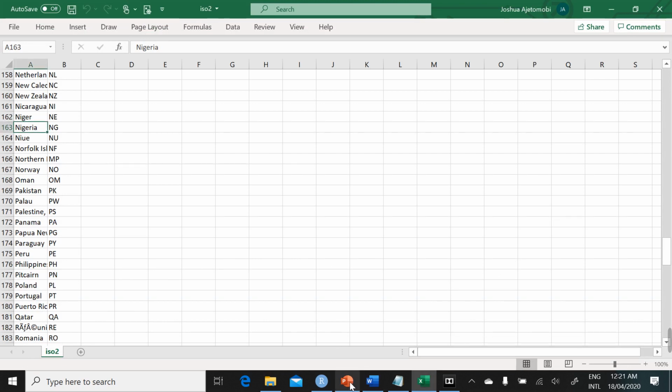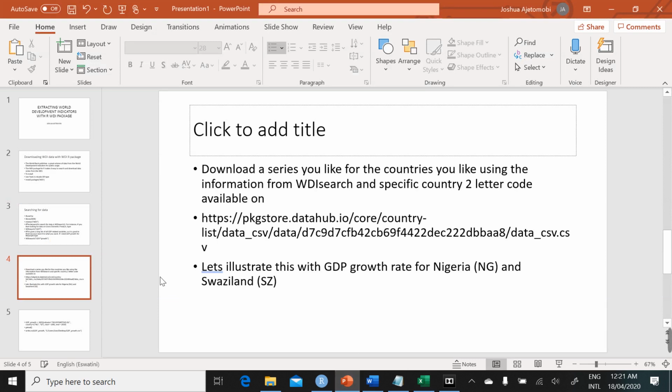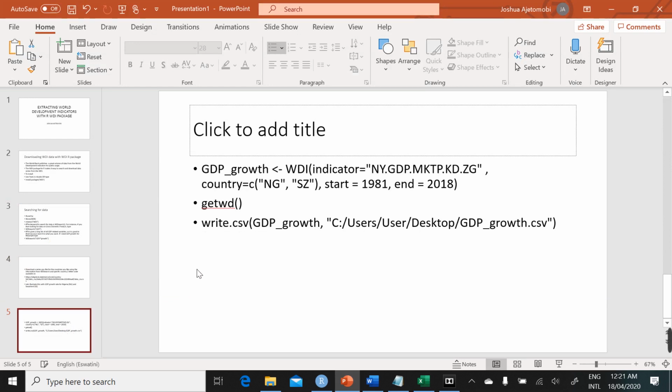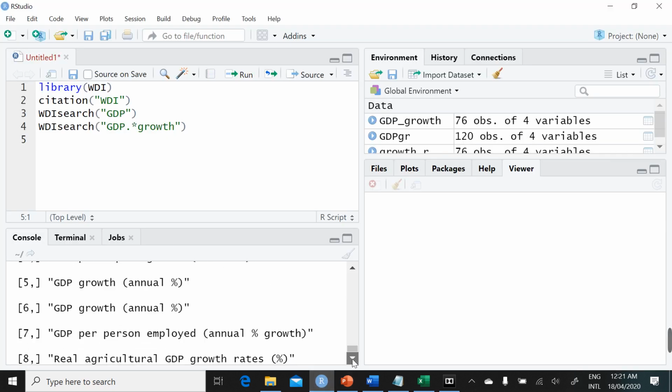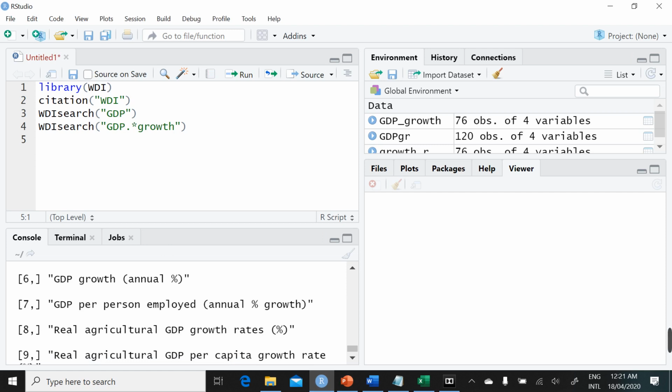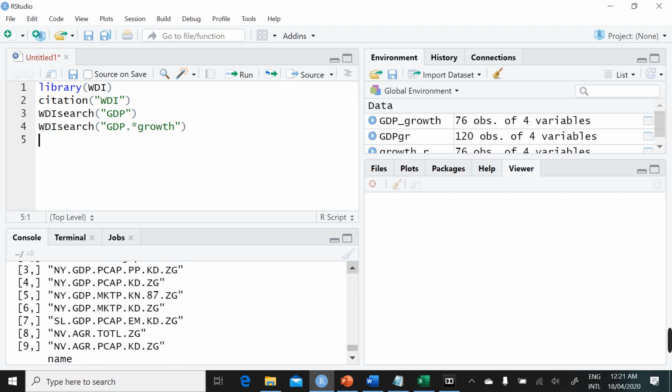So now let's go back here. So now let us illustrate how to download a series of GDP growth rates. And let's pick Nigeria and Swaziland as our example. So to do that, let us call it GDP growth equals, the function is WDI, then we have indicator. This is the indicator, this number 6. Let us look at it here. We have number 6, GDP growth, annual percentage. And this is the indicator. You have to come back here. So I have to copy the indicator here. And that is what I have.